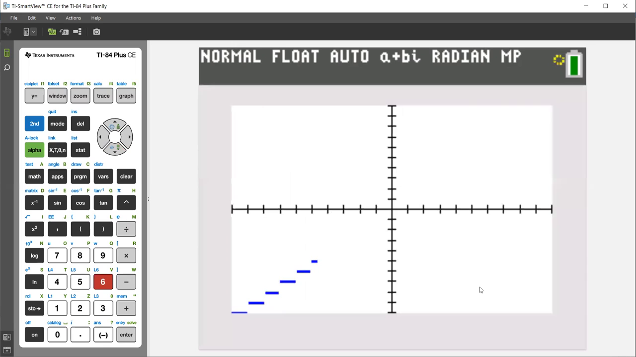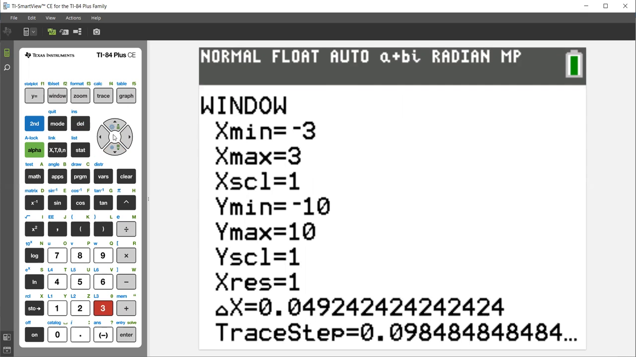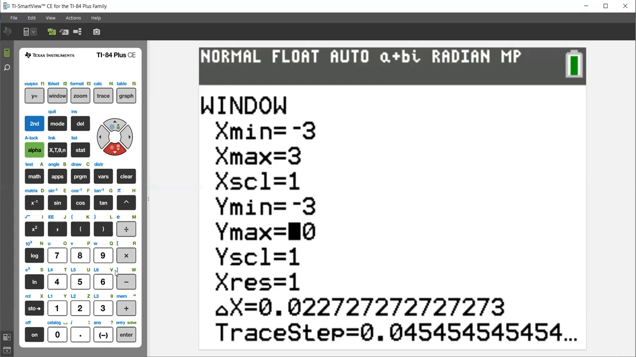And then here is our integer function, the step type function. I'm going to zoom in a little bit. I'm just going to change my window settings. Let's just go to -3, and we'll go to 3. The y values, we'll go ahead and just make them -3 and 3 as well, and zoom in.